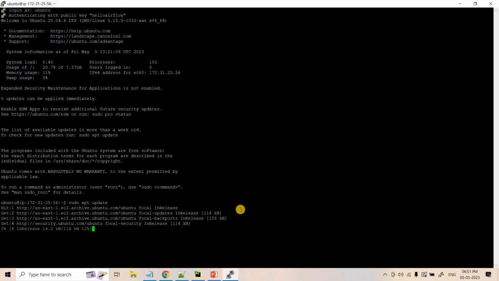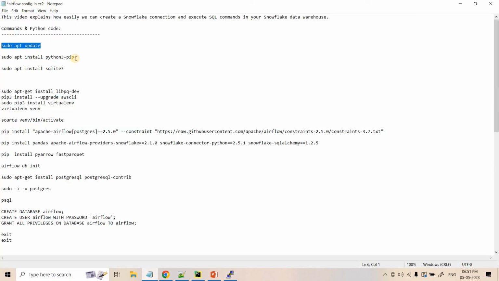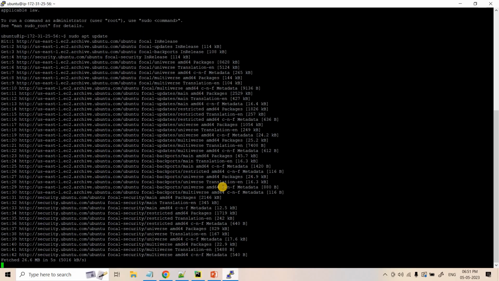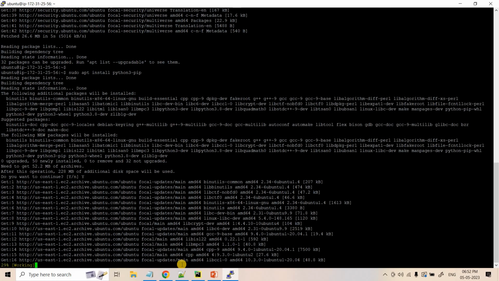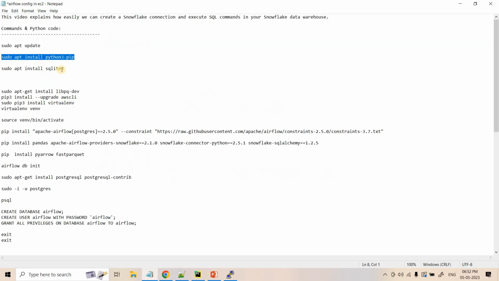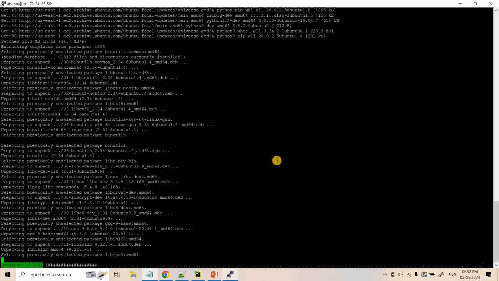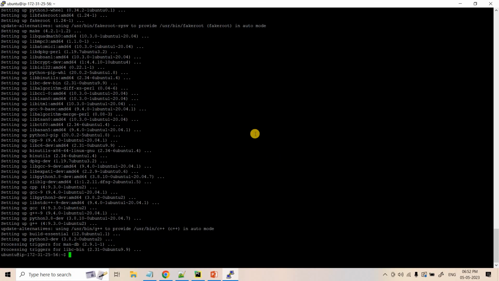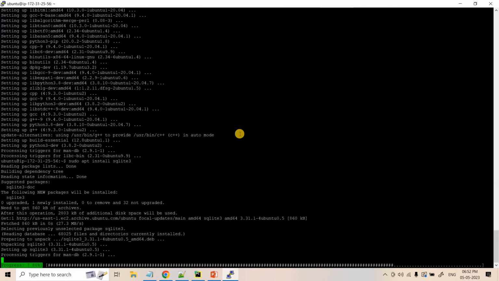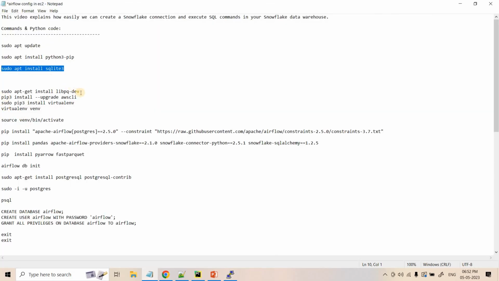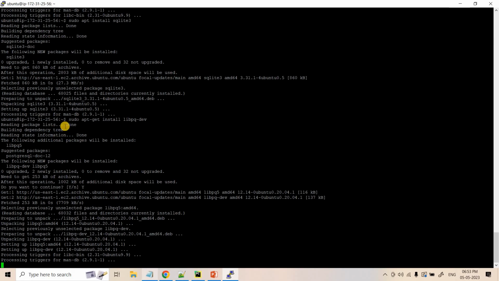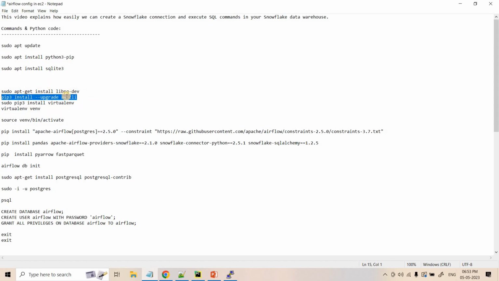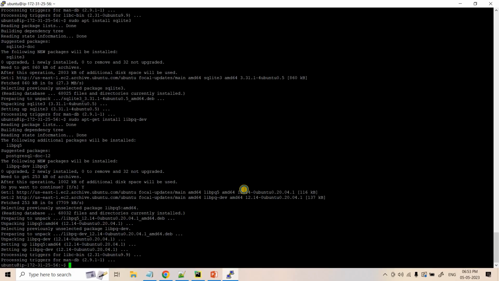First, sudo apt-get update, then the next one is this one, and then we'll install SQLite 3, and then here we will install this one, and then we'll install AWS CLI because we need to execute the aws s3 mv command.